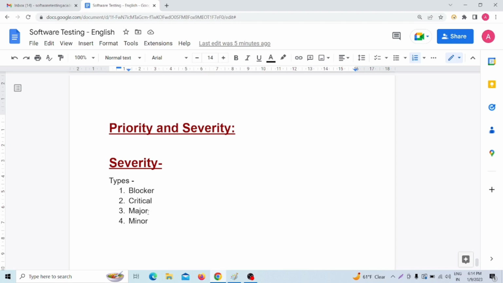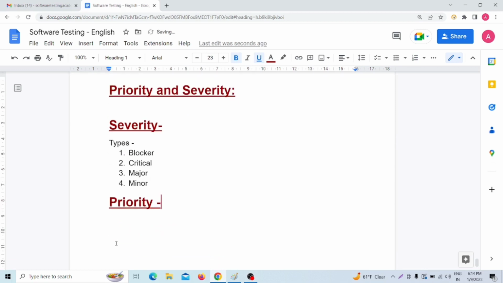Okay, so now you are very clear about what severity is and what the different types are. There are four types. One is blocker, second is critical, third is major, and fourth is minor. Okay, now coming to the next one, that is priority. So what do you mean by priority?